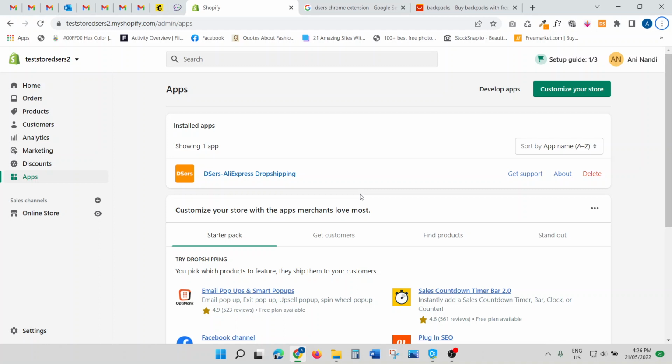Today's class is going to be about the Dsers dropshipping app. As you're probably aware, Oberlo is going to be non-functional from the 15th of June 2022. Shopify is basically recommending to move from Oberlo to Dsers. So, if you have an Oberlo account, you can move directly from your Oberlo app to the Dsers app.